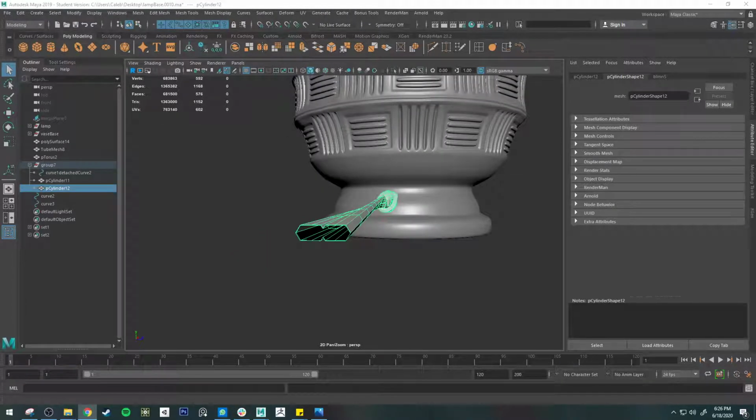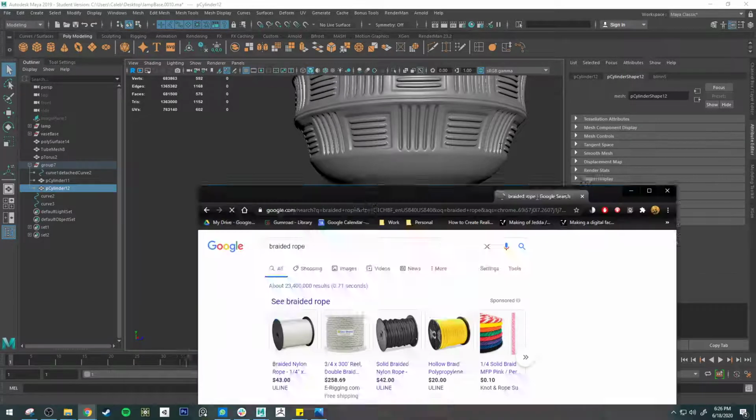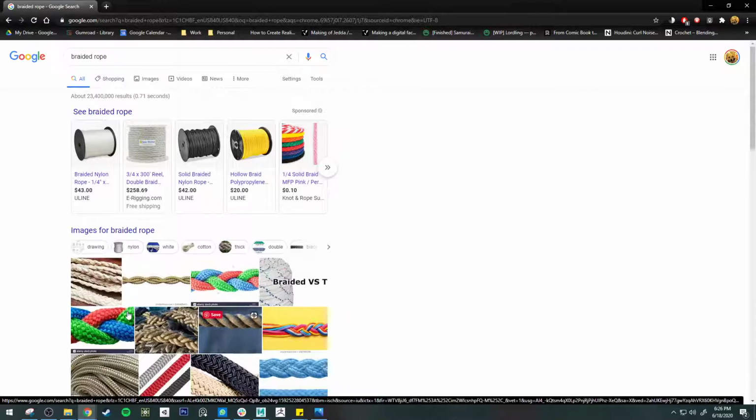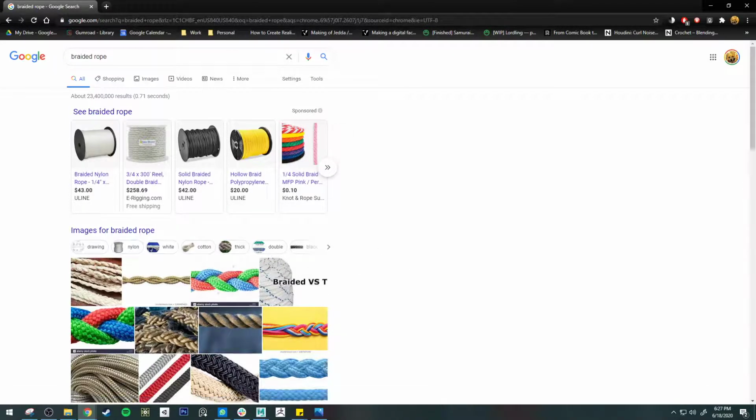Some braided rope, right? It's going to look something like this. So what I would need to do is figure out this cross section, and cut it into pieces. It's probably like 3 circles, right? And I'd want these 3 circles to start wrapping around each other.